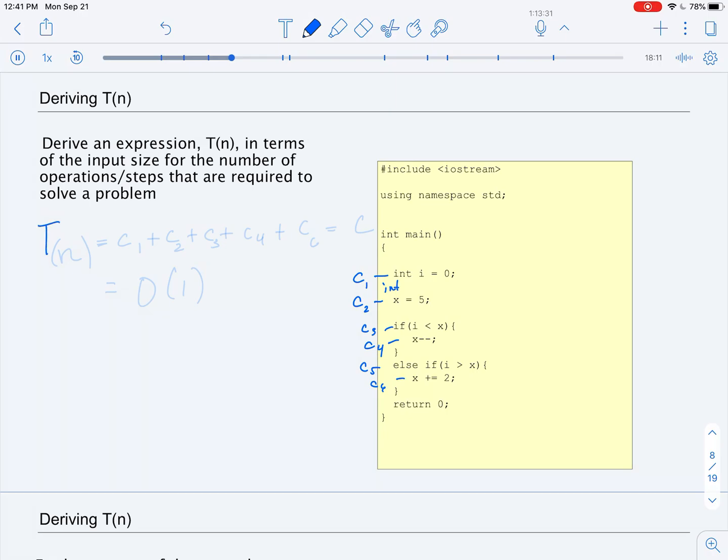So we say T(n) is just the sum of constants here, and you don't have to be so precise. So that's equal to some big constant, c. And when we just have a constant, we say that T(n) is big O of 1. That's what we use when we want to show that this is just a constant amount of time required for this snippet of code.